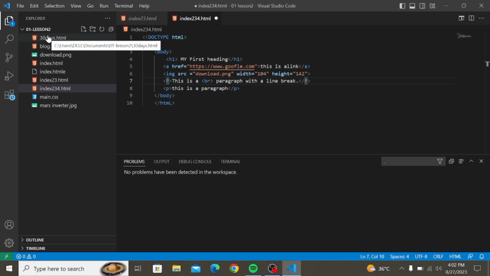So there are different rules. The first rule is that all elements can have attributes. Attributes can provide additional information about elements, what type of elements they are, and what we can do with them. They are always specified in the start tag. Attributes usually come in name-value pairs, like name equals value, and we can specify those values in the element tag.